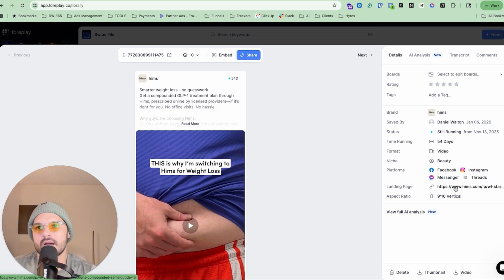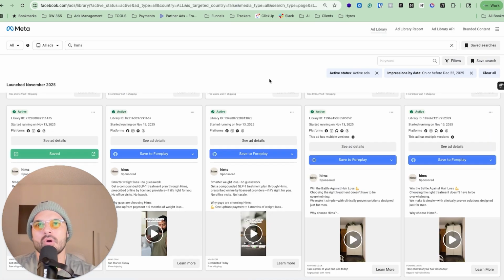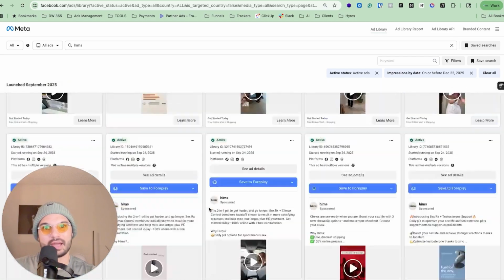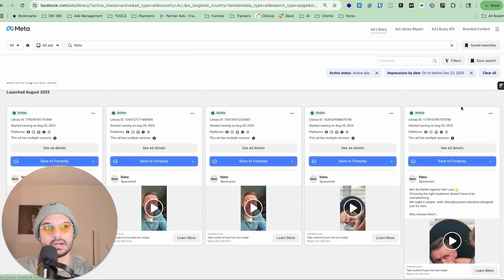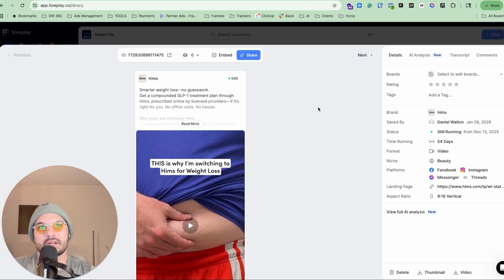Now, why do you want a tool like Foreplay? Well, once HIMS pulls this ad from the library, guess what's going to happen? You can't find this ad anymore. Notice how there's no ads here from before August 25th. That's the oldest running ad. Well, if we set up a spider, which I'll break down, you can find that. Now, because I've saved this ad, I'll forever be able to pull this up. So this is where it's very important.